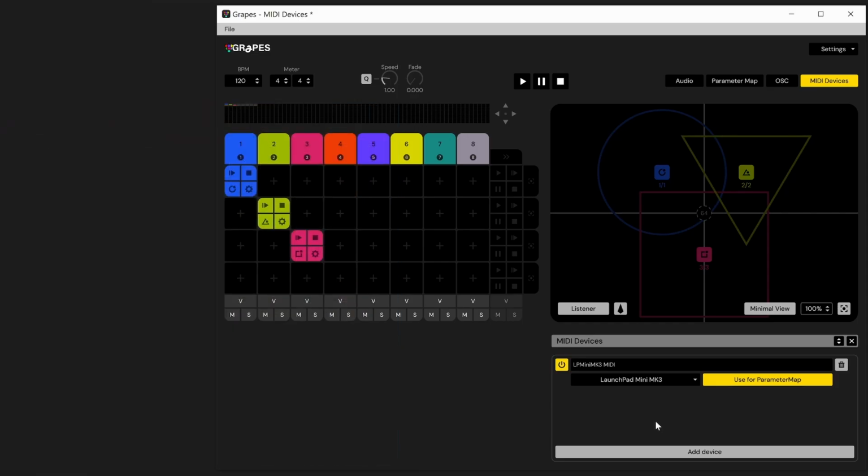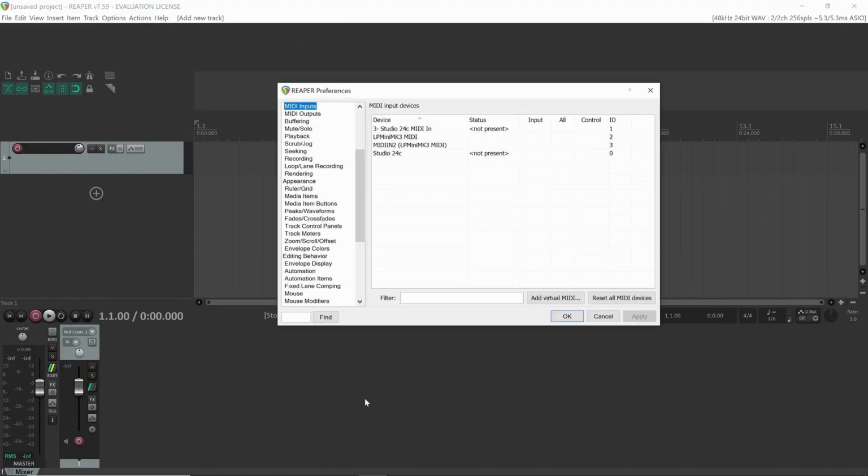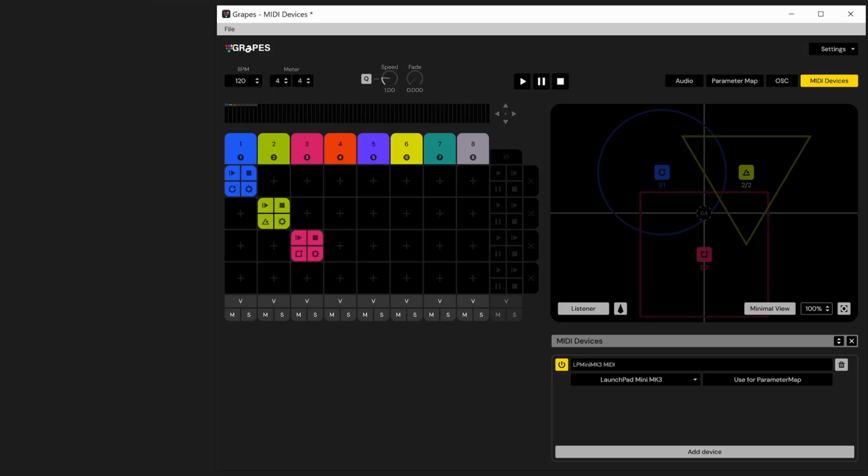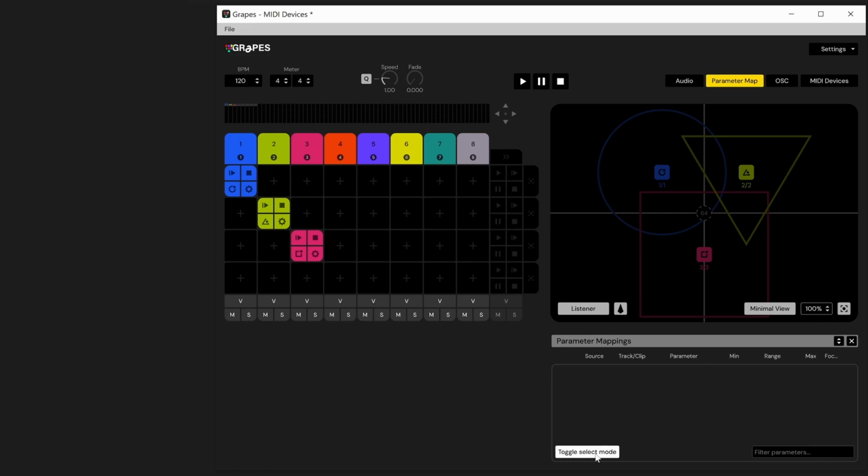More to come soon. Note, if your device doesn't appear, you might have activated it already in your DAW. How to use a MIDI device simultaneously in your DAW and in Grapes, I will explain at the end of the tutorial. So let's continue with Use for Parameter Mapping, so we can freely map almost anything in Grapes to our controller. To do this, go to the Parameter Mapping browser.